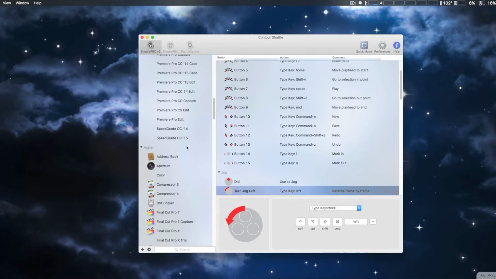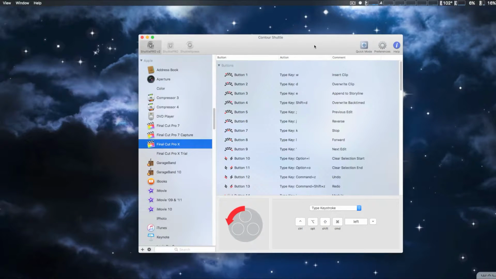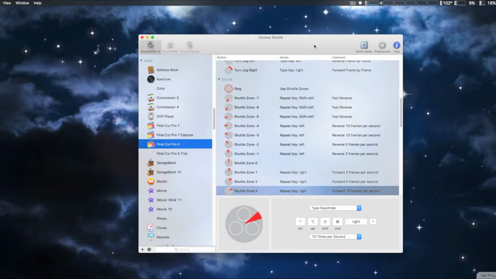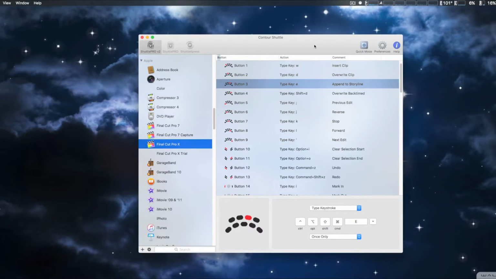So you go to whatever application is supported, and here we're just going to go to Final Cut Pro 10, and here you can either accept or even change some of the default settings. What's also nice is that by selecting either a button or the shuttle or whatever, it'll go to that setting where you can change it or see what it's set for, and this is doing it all automatically as we're doing it, just by pressing the buttons just like that. Very nice.